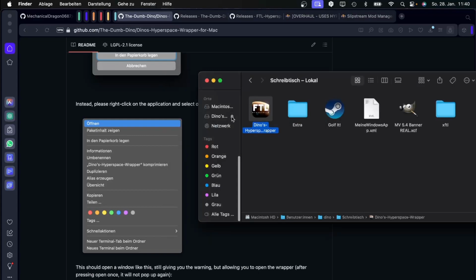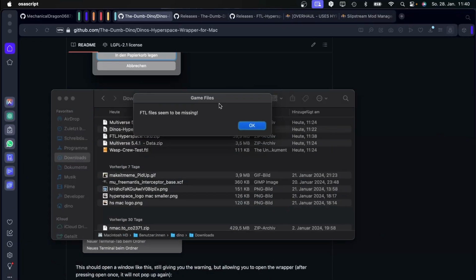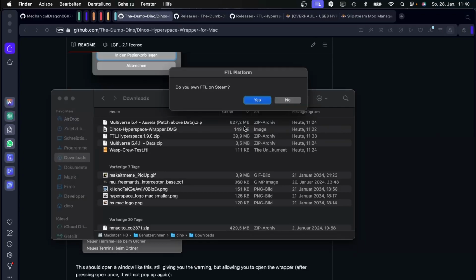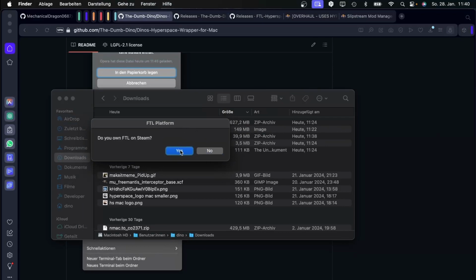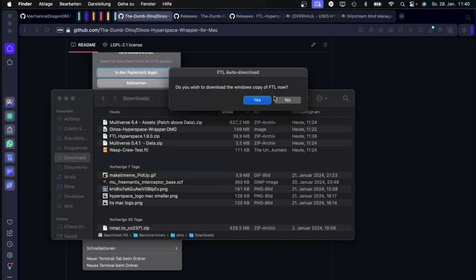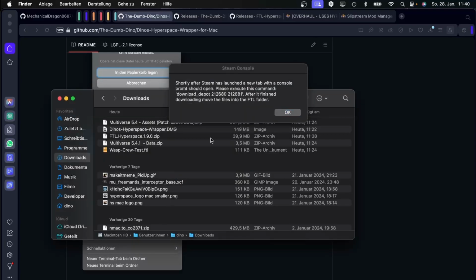One second, and yeah, perfect. So now you'll have this message saying FTL files seem to be missing. Press OK, and now it asks if you own FTL on Steam. Make sure to say yes or no. If you press no, it will not work further and you will need to restart it, but I think that makes sense. Press yes. Now, do you wish to download a copy of FTL now? Press yes as well, and Steam will start.